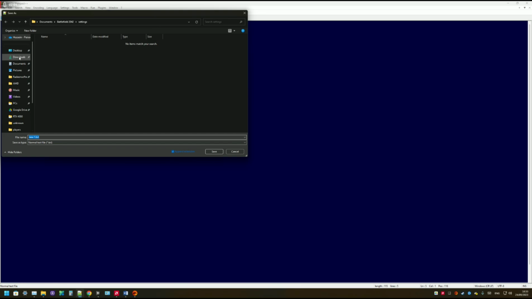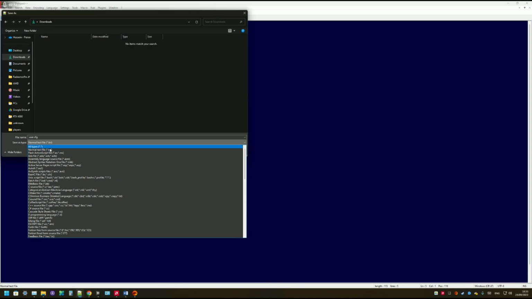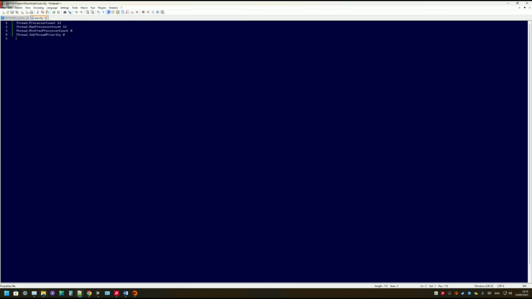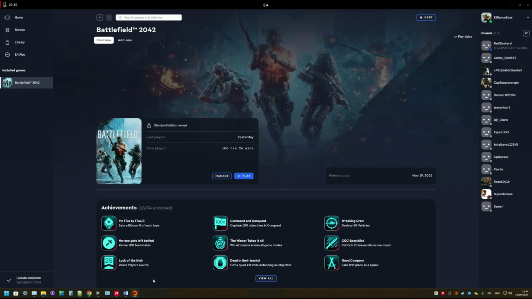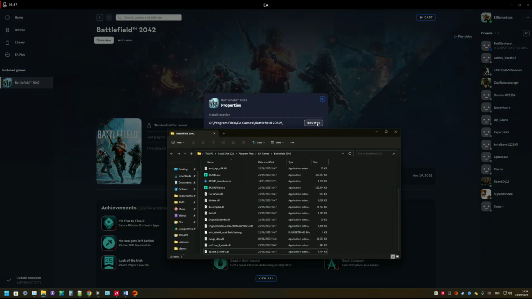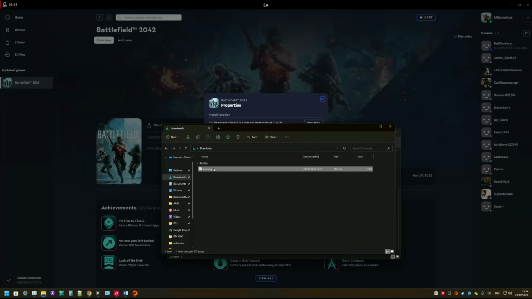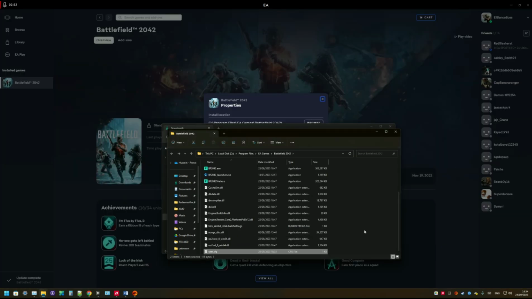Now I'm just going to save it into my downloads folder, for example, and then make sure you call it User.cfg, and then make sure you put it as all types, and then save. So now I'm going to go back to my downloads folder. I have this file here, and you need to copy and paste this file into your Battlefield 2042 folder. You can find this by going to the EA launcher and then going to manage, view properties, and then browse. It will show you the game folder, and then all you have to do is copy and paste this into the Battlefield folder. And then now it's all done.